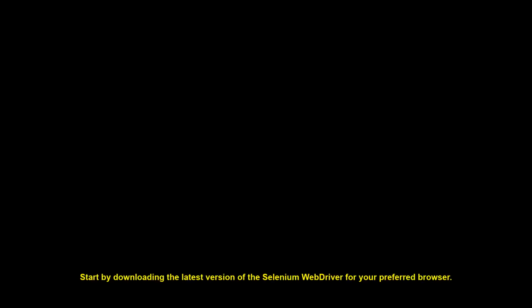Start by downloading the latest version of the Selenium WebDriver for your preferred browser. Extract the downloaded files to a directory on your computer.